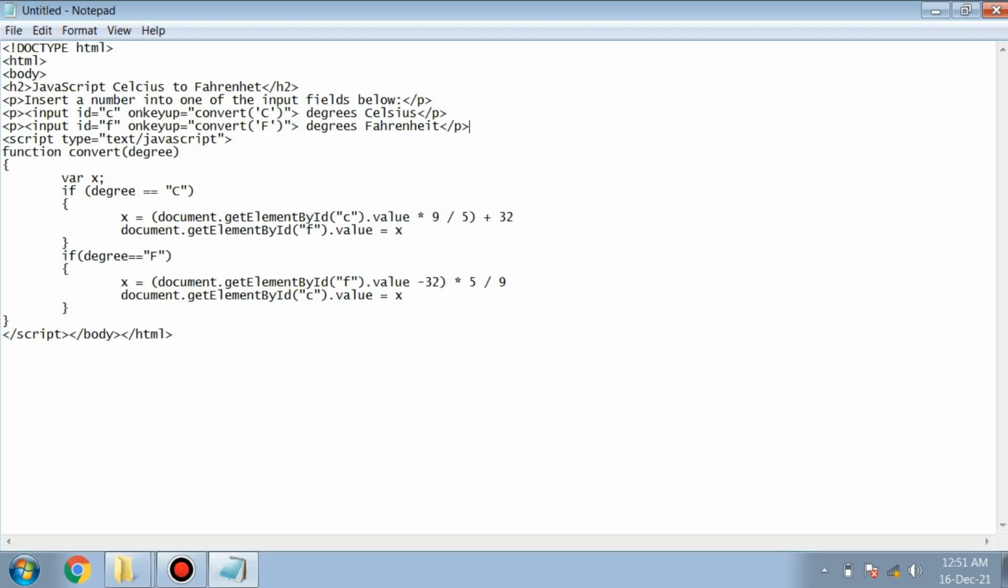Then this is the JavaScript code. If a key is pressed in the input box with ID C, it will call the convert function with C as parameter. So this degree will take the value C.